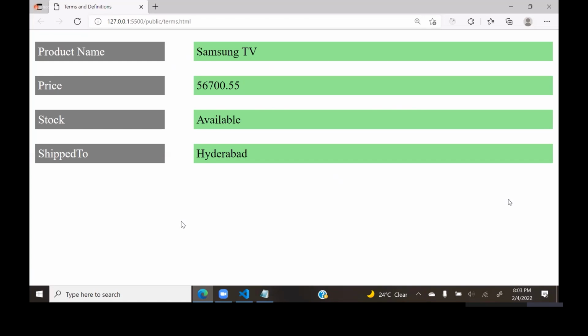Otherwise, generally people who learn terms and definitions, if I show this screen, they will ask, sir, what did you use here? Is it a table? Because a table looks like this. It looks like rows and columns, but it is not a table. It is a data list and terms. The concept is the same, but the way of presentation will be according to the requirement.